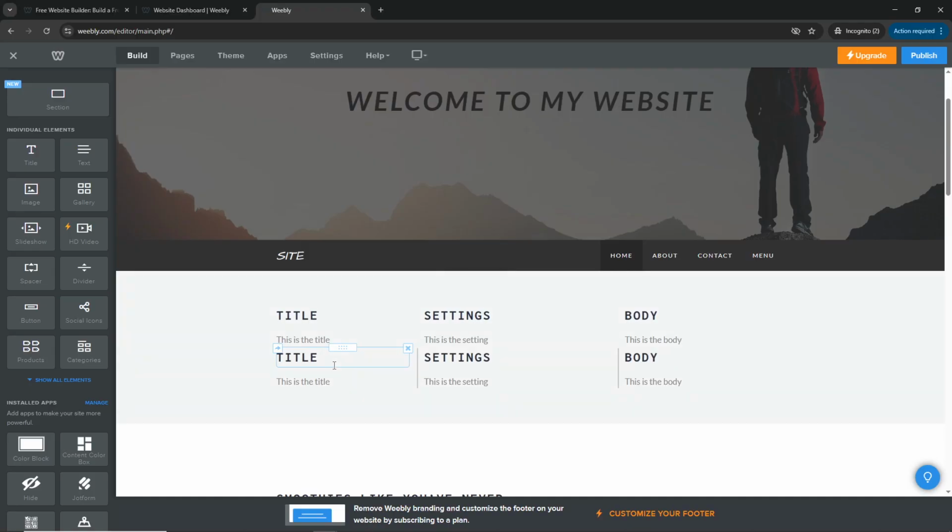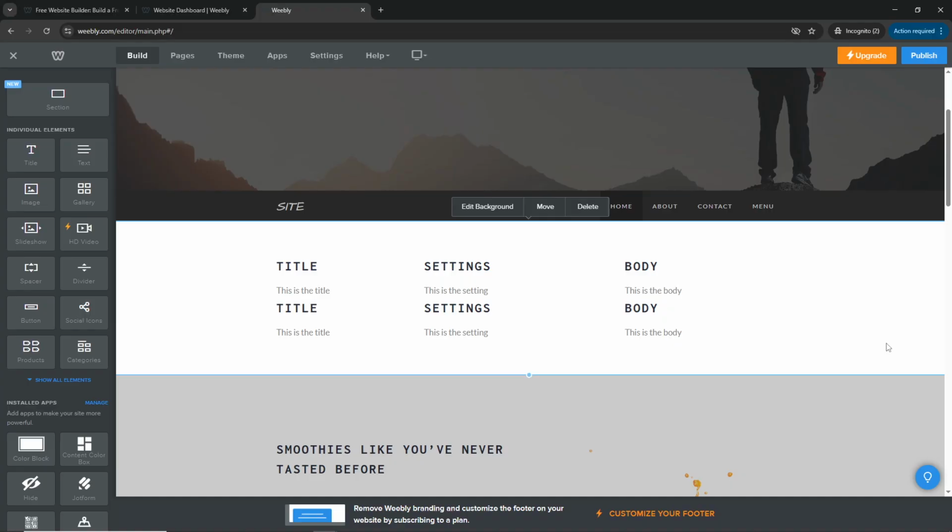And there you have it. You've successfully learned how to copy multiple elements in Weebly by selecting entire columns or sections.